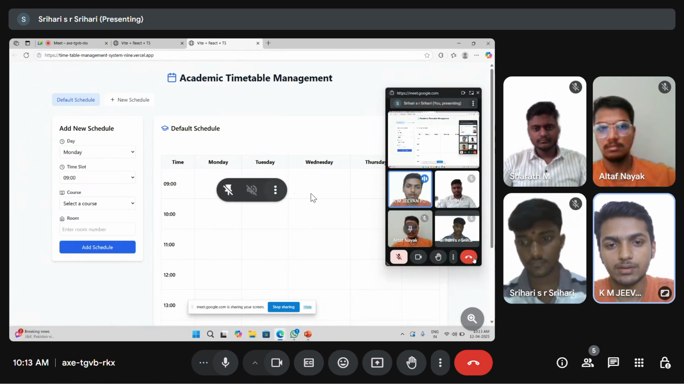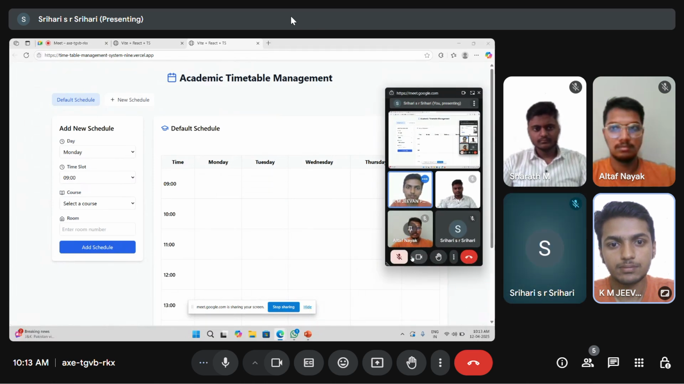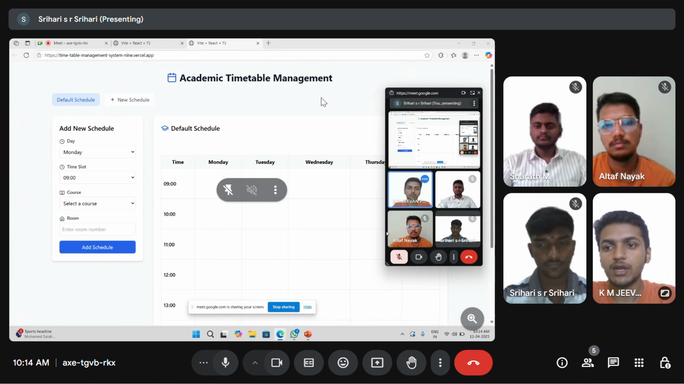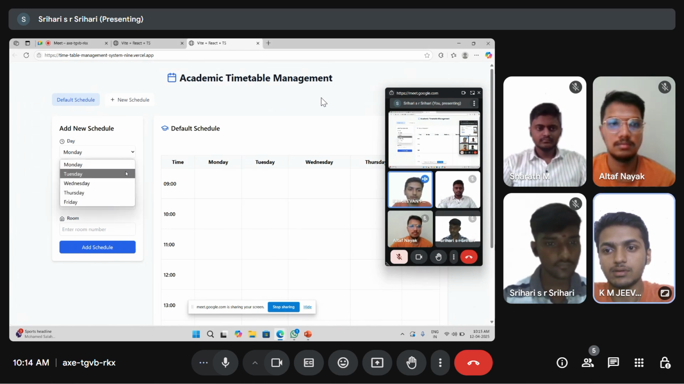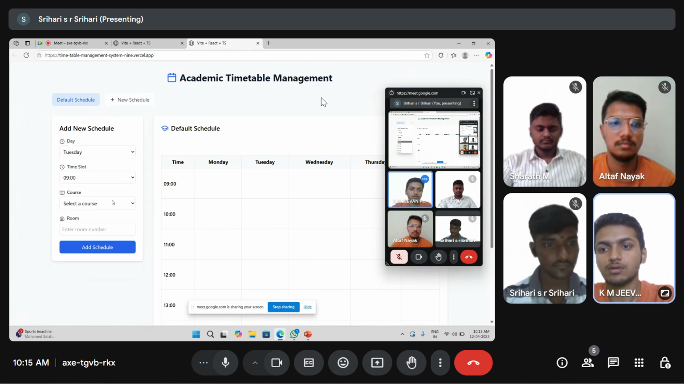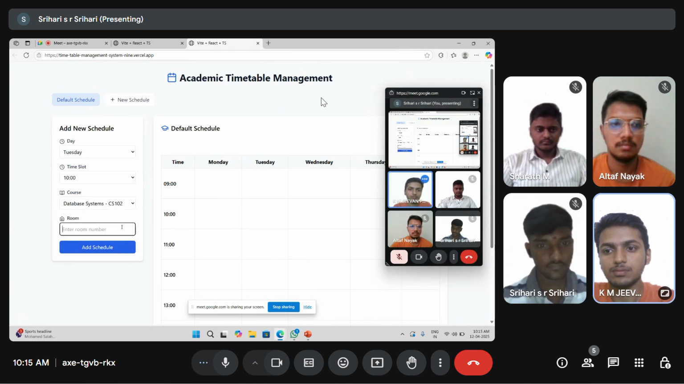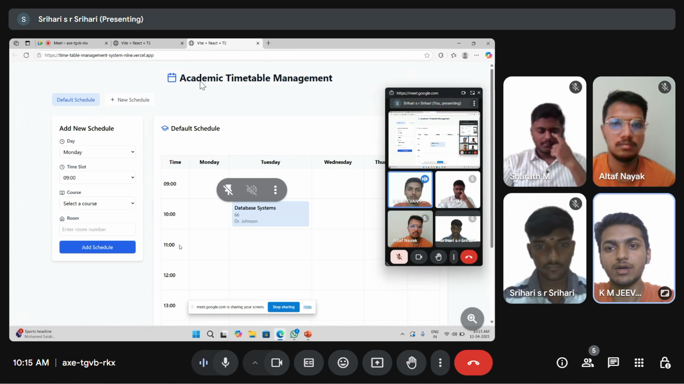Day. Add a day. Time slot. Course and room. This is how the academic timetable management system looks in our front end system.